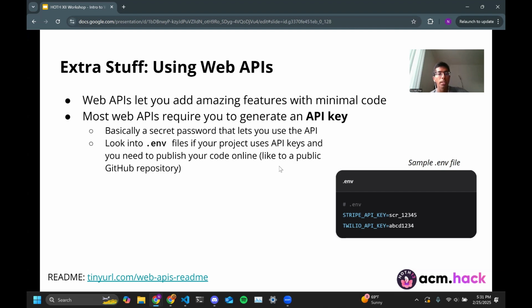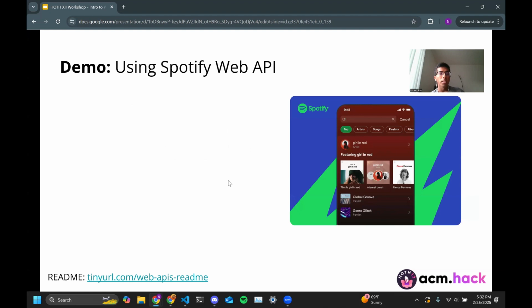If you do use the API key in some sort of online published repository, like a public GitHub repository, you do need to look out for .env files. This is a way to hide your API keys from the entire world. Otherwise, the entire world can access your API key and then call functions to your servers out there and pretend that they are you, basically, which is a huge security concern. So make sure you use .env files or other forms of protected variables to prevent this from happening, and we'll look into this more in the demo. So for that demo, actually, we're going to be looking into the Spotify web API.